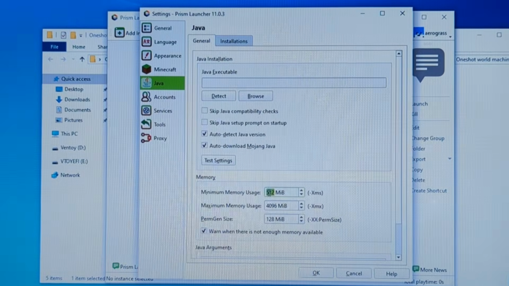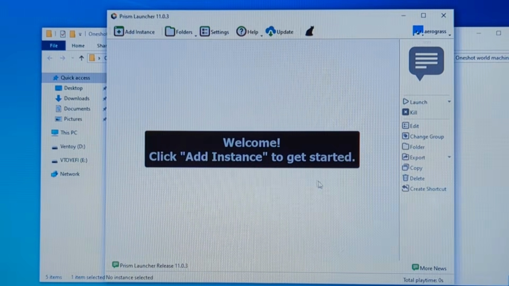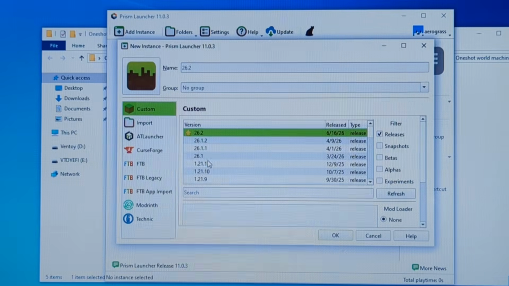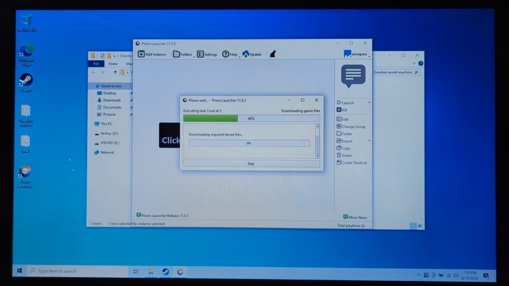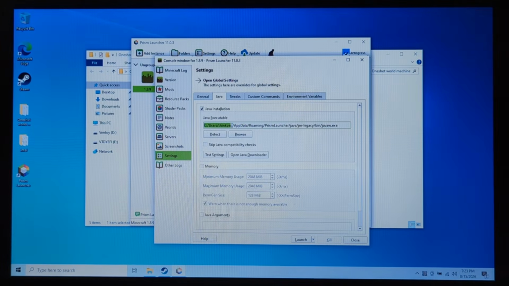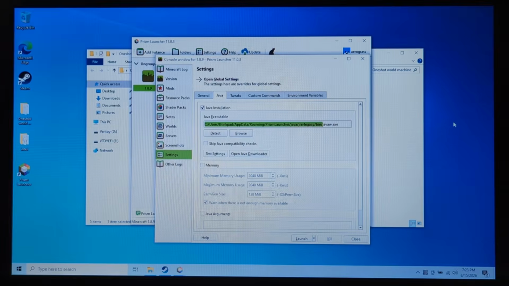This is funny. We're going to set 2 GB of RAM. Now let's download 1.8.9 Forge. And while I'm waiting, I'm going to download Optifine. Now we are going to copy this path. We are going to open the NVIDIA settings now.